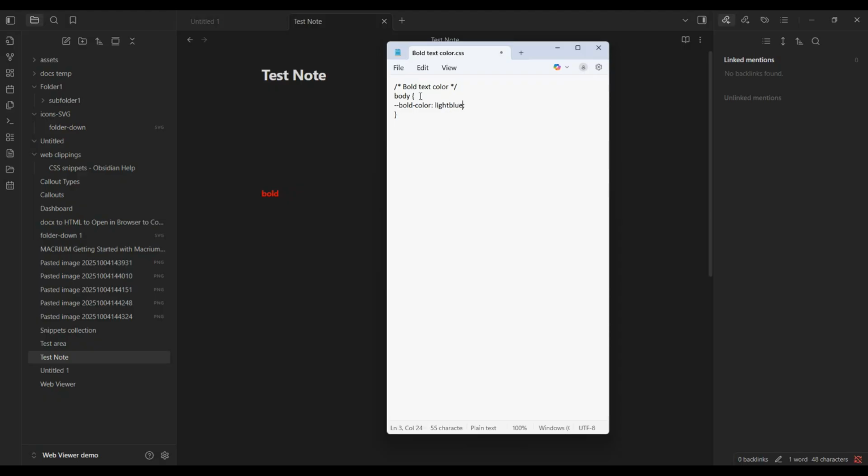I'm changing it to light blue now. I hope that's a valid color. Yes, it is. All right? And you can play around with these until you get things looking exactly the way you want. Okay, so that's the process.